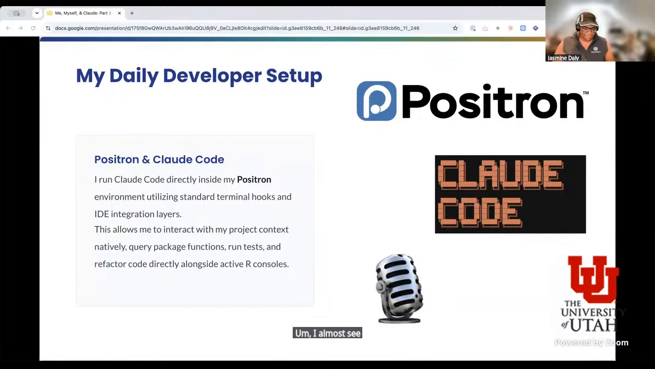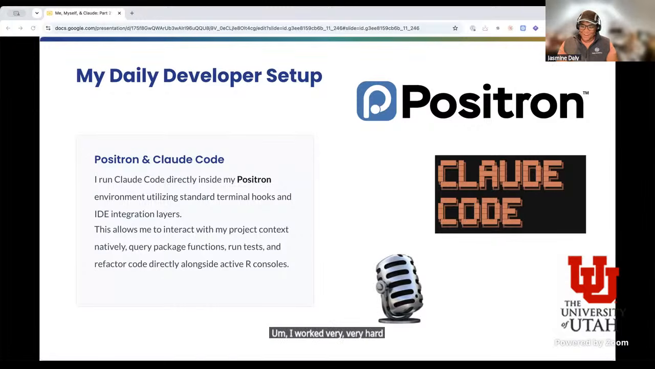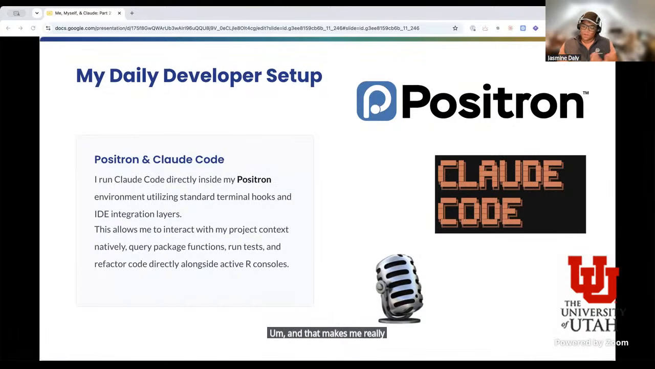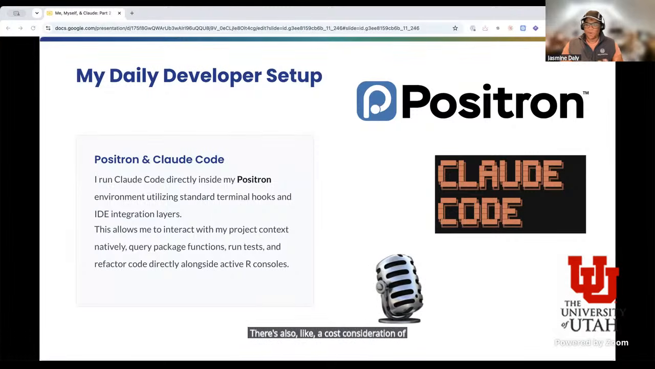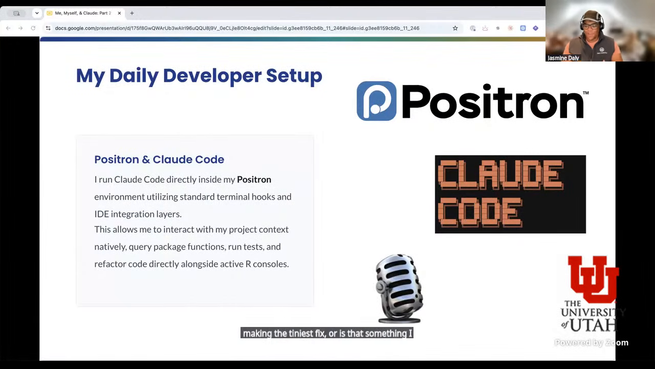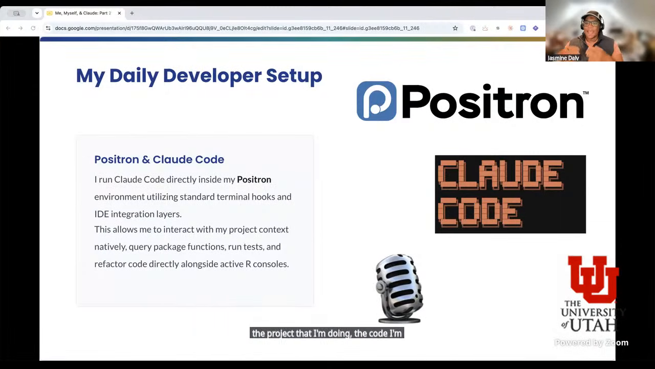I almost see it as my own little mini command center, because when I use Claude Code, I'm not fully agentically letting Claude Code do absolutely everything. I worked very, very hard for all of my R knowledge, and sometimes I will open up a file and tweak things on my own. That makes me really happy, but also allows me to be part of that human in and on the loop of still staying in control, because there's also a cost consideration of am I going to engage Claude Code for making the tiniest fix, or is that something I can go and have this really connective relationship with the project that I'm doing, the code I'm doing, and have greater insight.